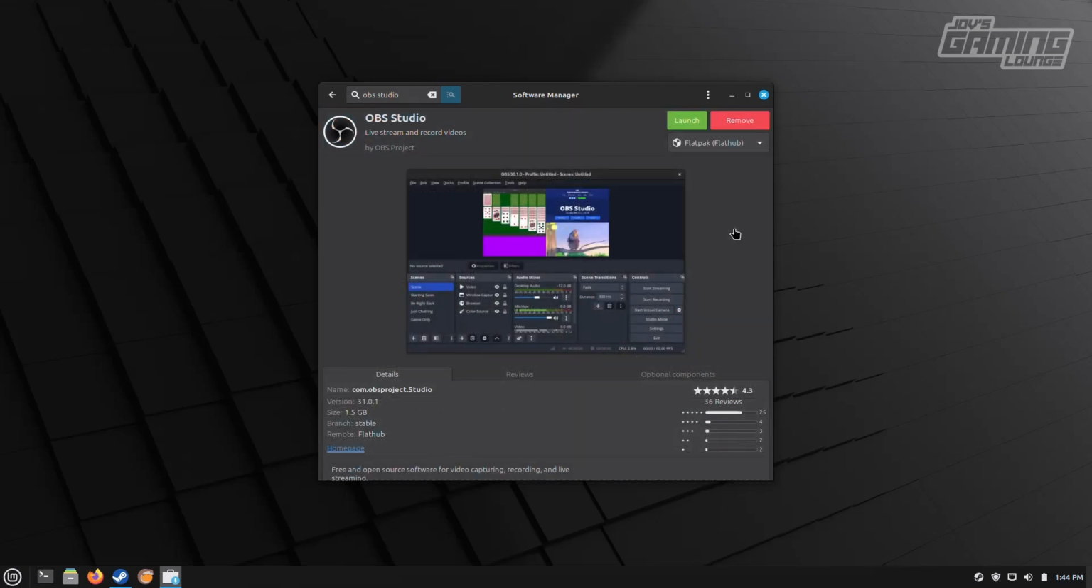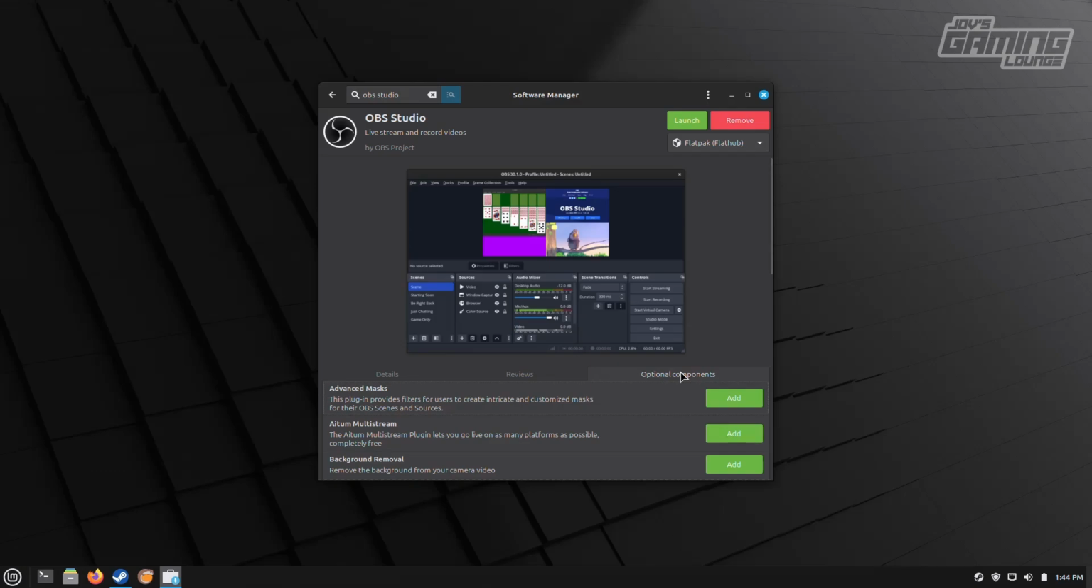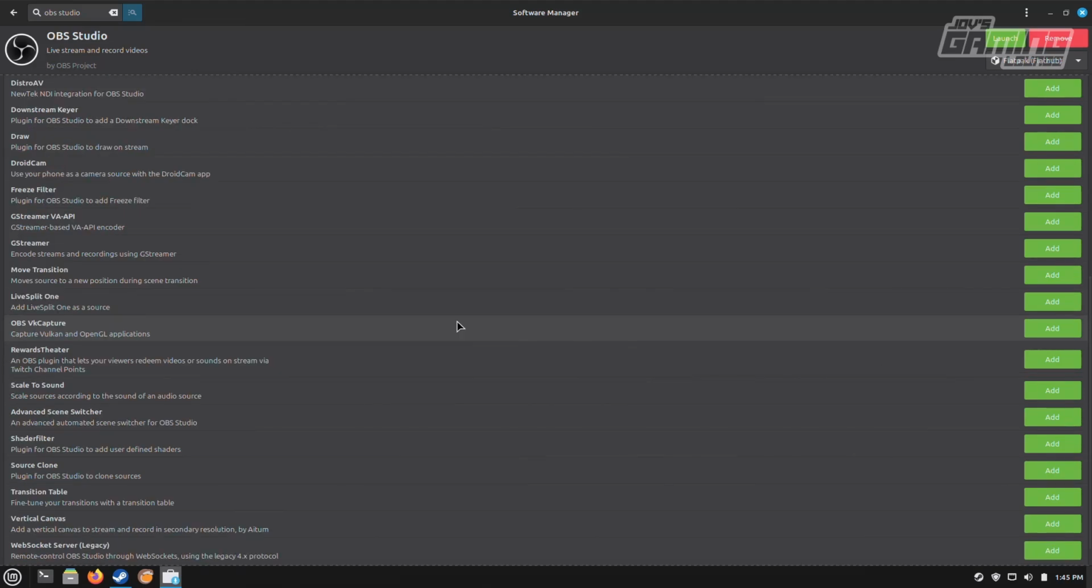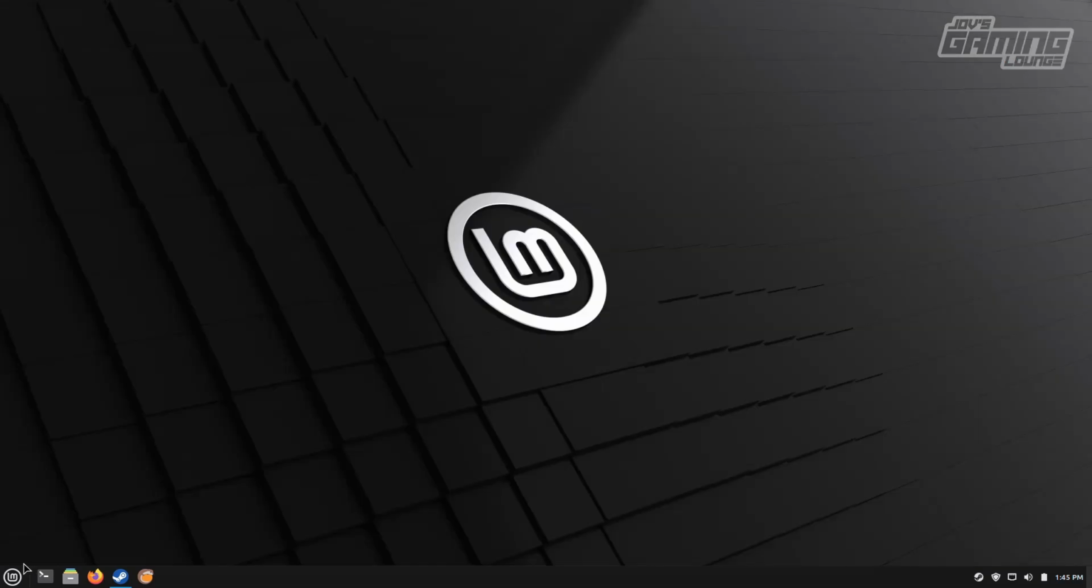With OBS Studio installed, let's go ahead and check out the optional components. You will also be able to find something like this on the KDE Discover app or the GNOME software store. This is a list of a lot of plugins that have been curated to work with your Flatpak OBS. Take a look at this menu, look around, and pick what you might like. But we're going to need one thing for this tutorial. We're going to use the OBS VK Capture plugin.